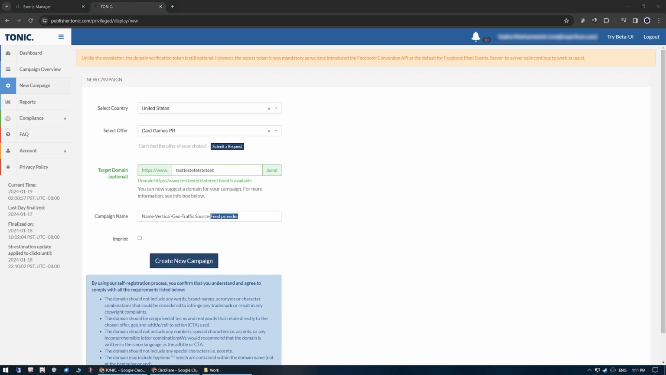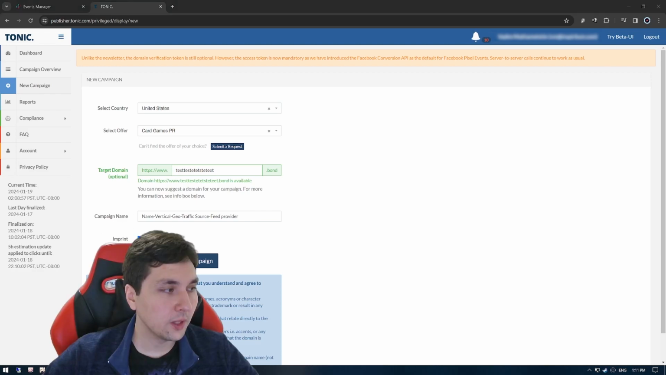So I just wanted to show that there is this imprint option over here. You would have to put this as a check mark if you're running in Europe. That is a requirement for that region. Okay, so I'm not going to be running in Europe this time, so I'm not going to select imprint because we are running in United States.